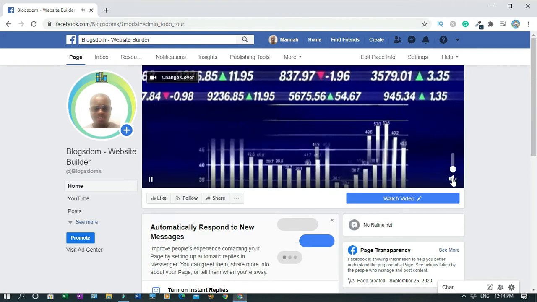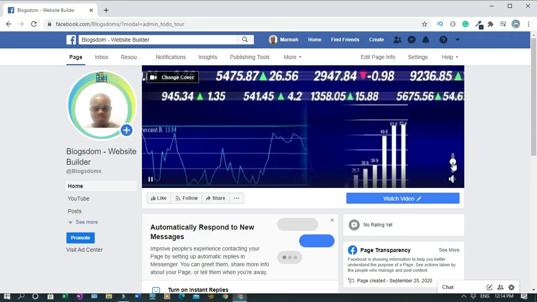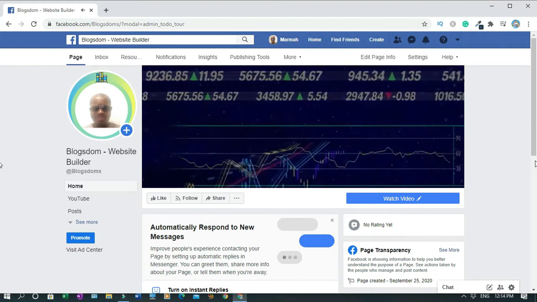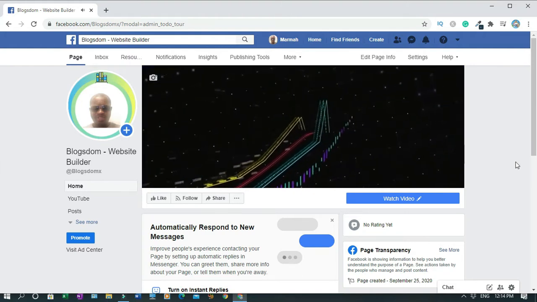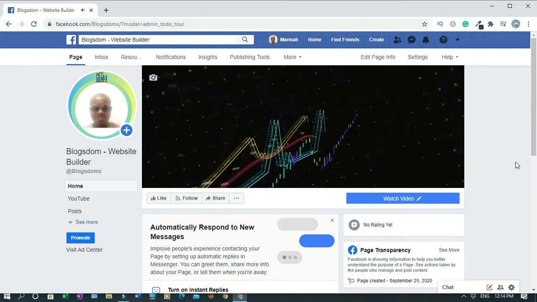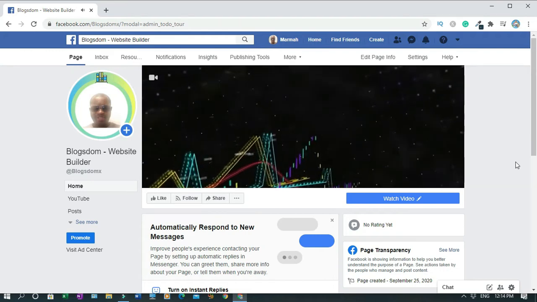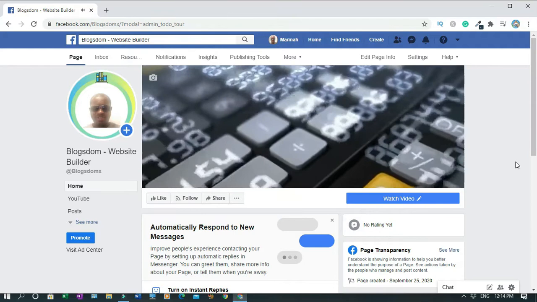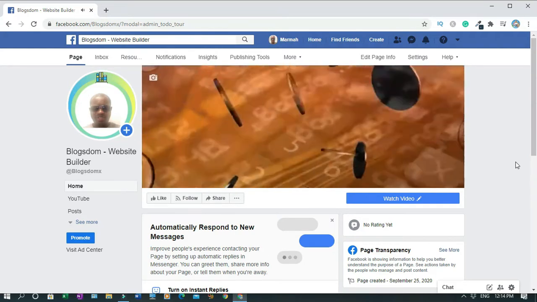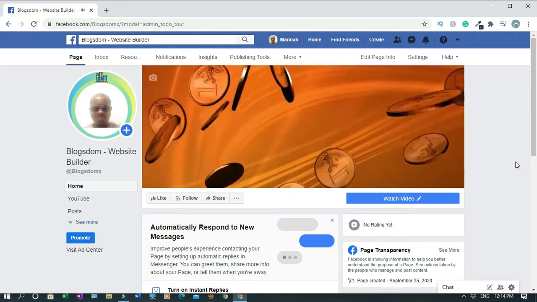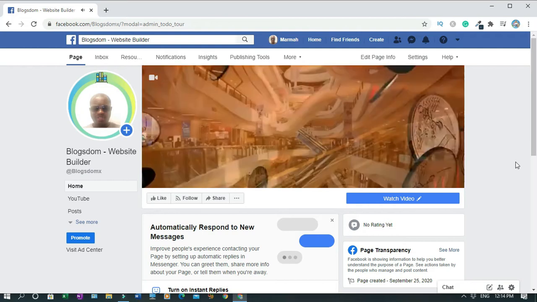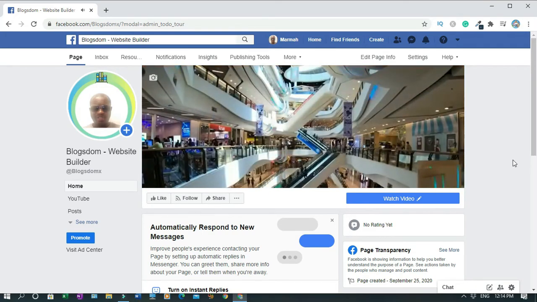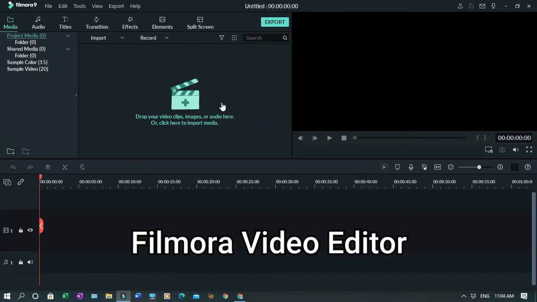It's playing, so your visitor has to increase the volume. This is just to attract the attention of your visitor. It's better than a still photo. I'll drop a link in the description below.